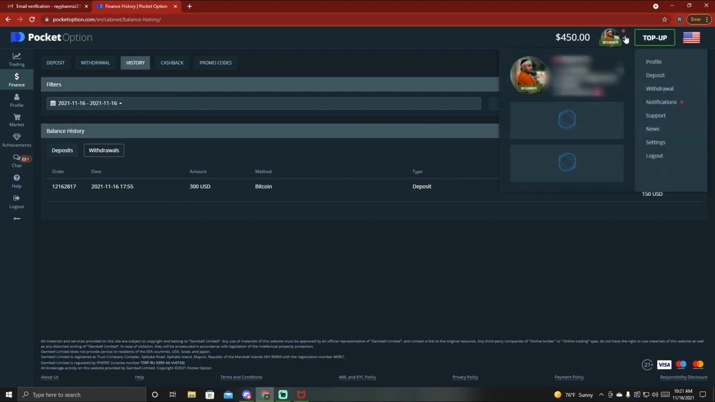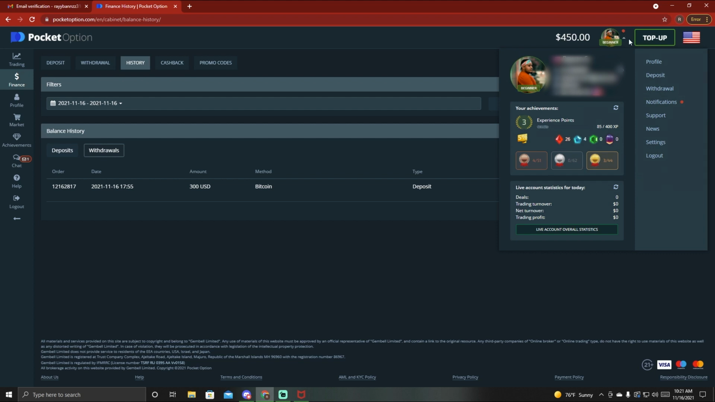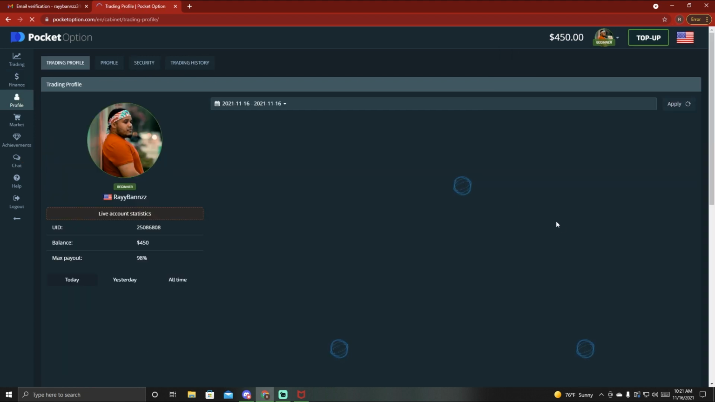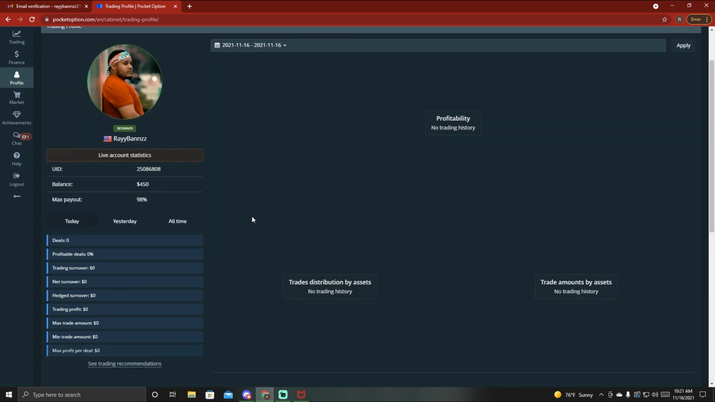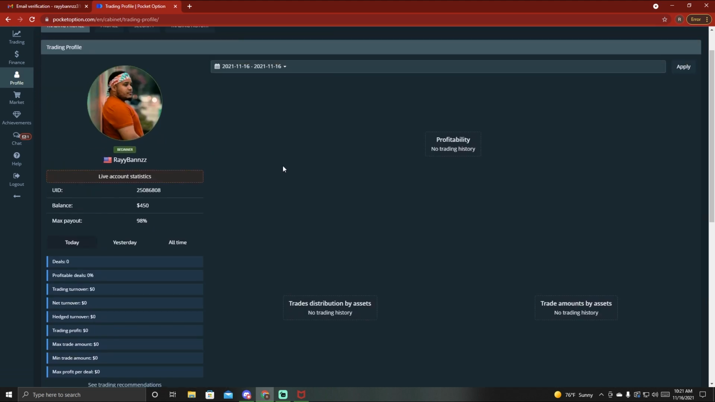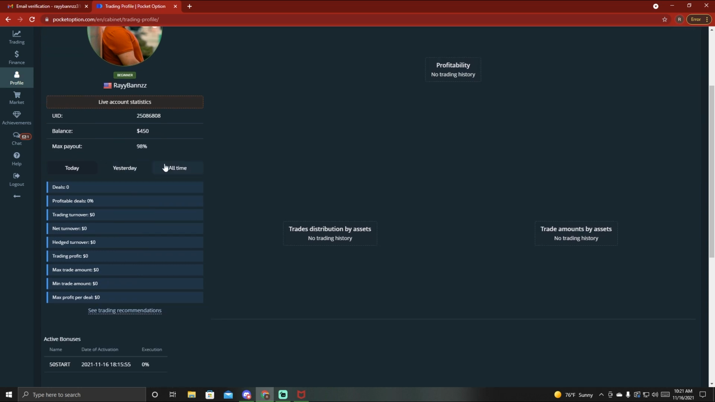Now let's see what happens as you grow your account. If you hit this right here, you can see all my information, right? Don't do nothing stupid. Matt, I might just blur the top out. But I want to click on live account overall statistics just to show you that first. When you click this, it shows your profitability chart and all of that good stuff. I'm not going to have a profitability chart because I just started this account. But if you look right here, it'll tell you your all time deals, profitable deals, net turnover, hedge turnover, all that good stuff, yesterday and today.